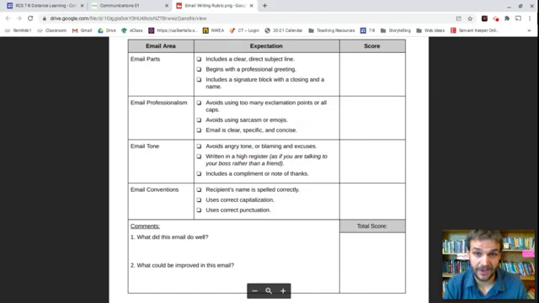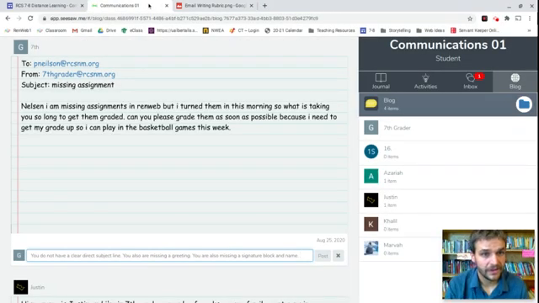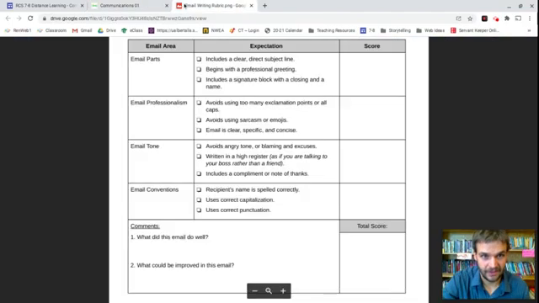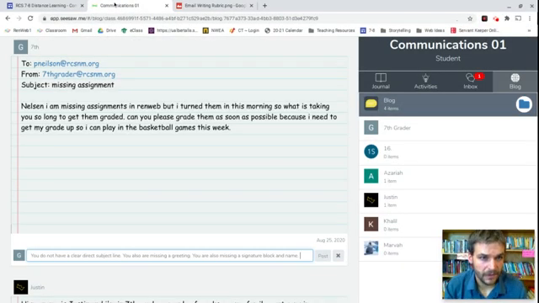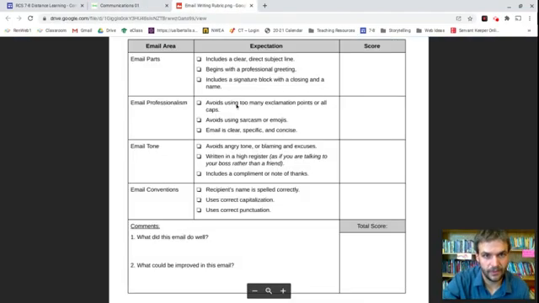Avoids using too many exclamation points or all caps. I don't see any exclamation points in here, and I also don't see any places where they wrote in all caps. In fact, it actually looks like there are some places where they should have capitalized letters, like the I, that they didn't. So this one was not one of the errors that they were making. Avoids using sarcasm or emojis. It doesn't look like they are using sarcasm or emojis, so that's not one of them either.